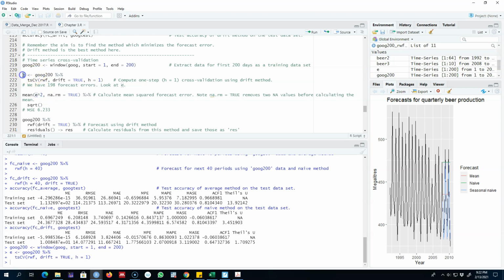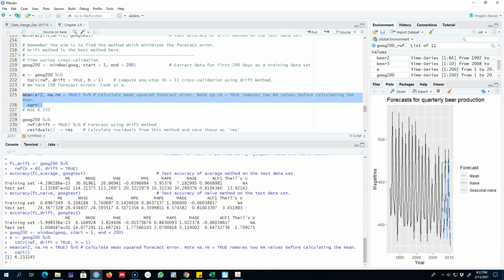Then what we are going to do is square all these forecasting errors. Remember, there are as many errors as the number of observations, and then we are calculating the mean value of the square of all these errors and taking the square root of that mean value, and we are getting a value of 6.23. So this is the value for the cross-validation.